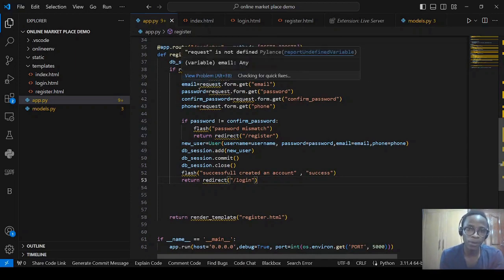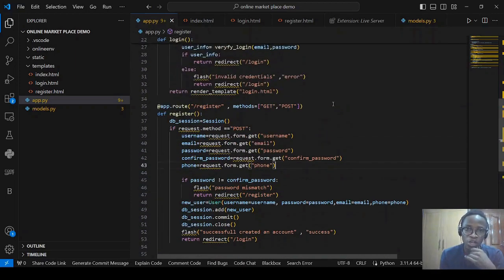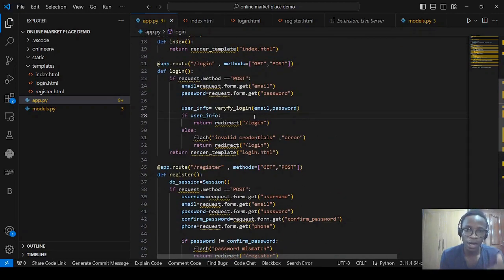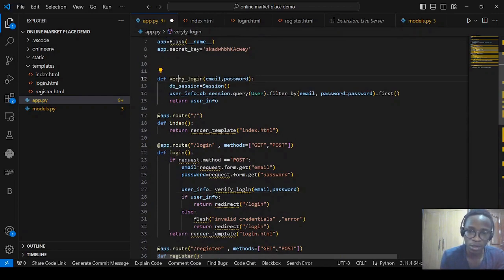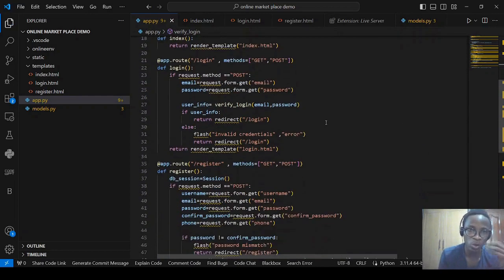We have the username, we have the email, we have the password, we have the confirm password, we have everything. So our code should work as expected. It should be able to register a user. This should be verify login. Same to this, verify login. It should be able to create a new user. It should be able to allow the users to log in.